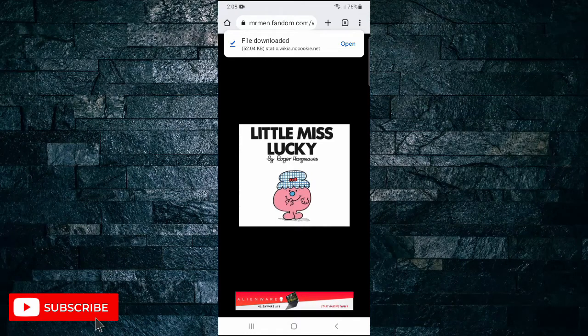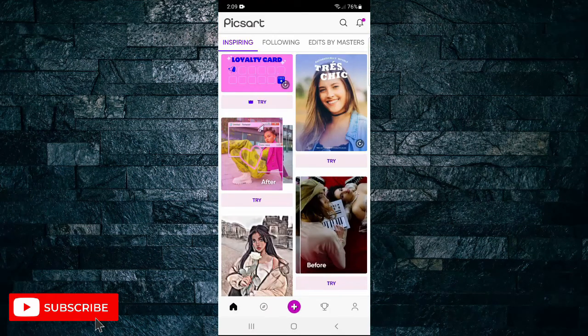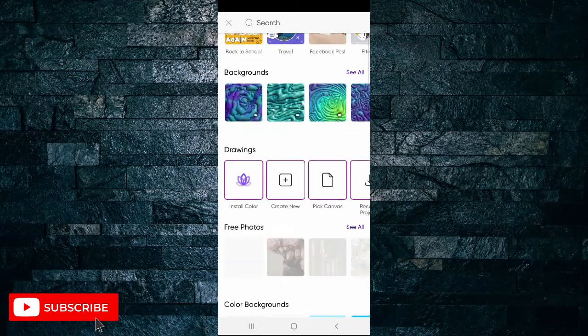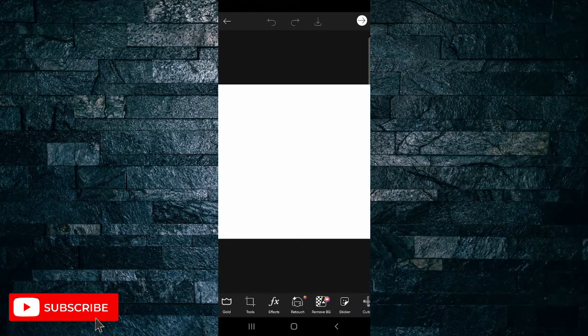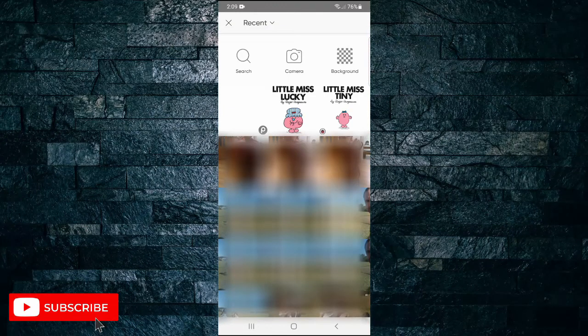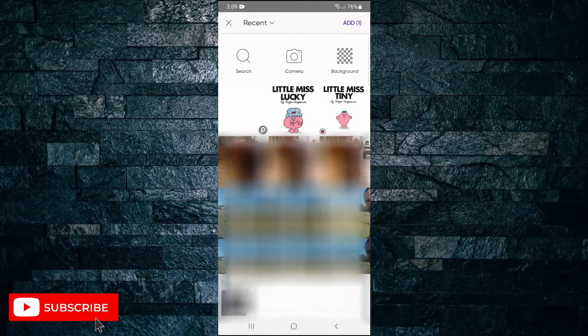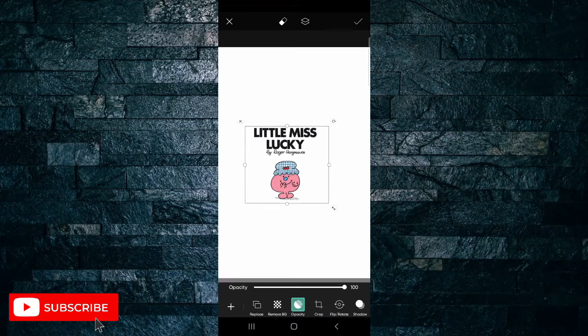Next, head over to the Pixar app. Once you're in the app, tap on the plus button at the bottom of the screen. Then scroll all the way down until you get to color backgrounds. Then tap on the white color. Once here, scroll across until you get to add photo, then tap on that one. Then choose the photo that you've just downloaded. Then tap on add. So that's added that image to this background that we're working on.